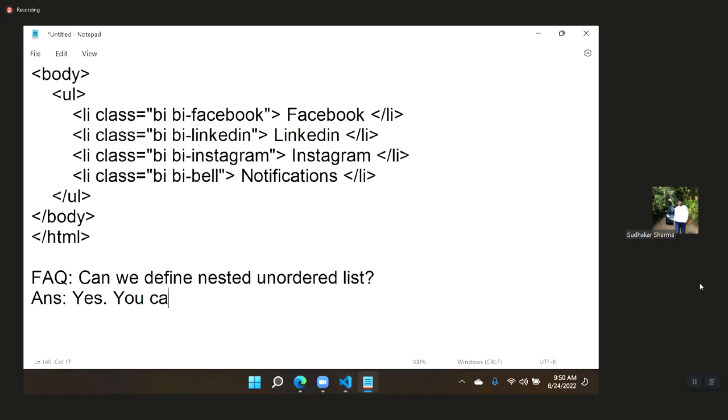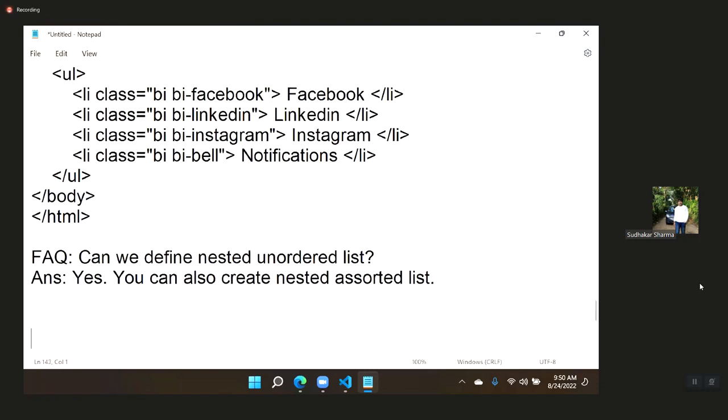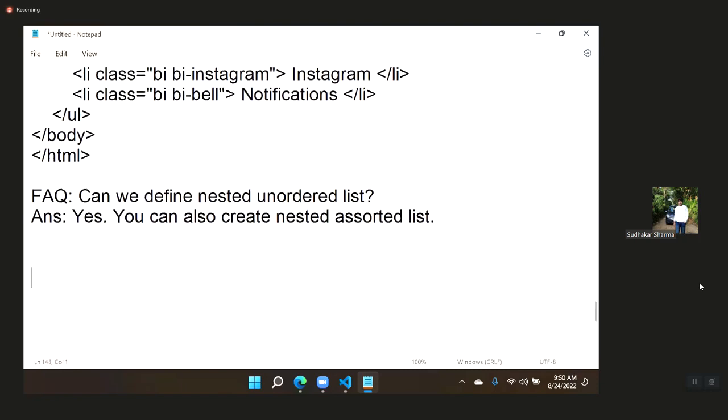And very important, you can also create a nested assorted list. Assorted means a combination of all, ordered, unordered, everything. So that means you can have numbers, symbols, combinations. You can use an assorted list. Assorted list means what? Same.